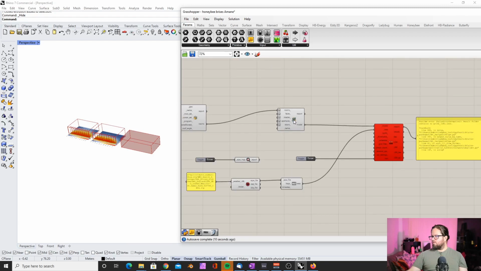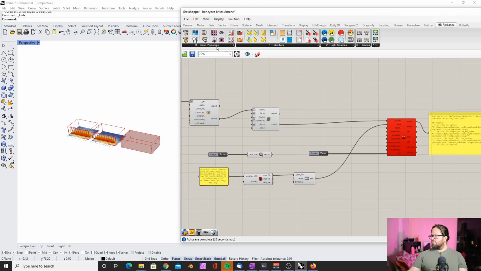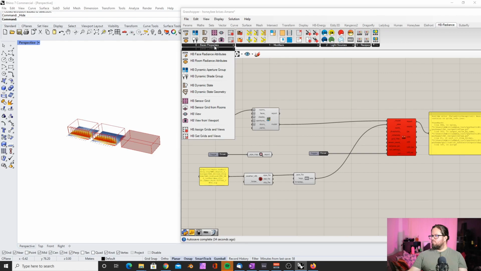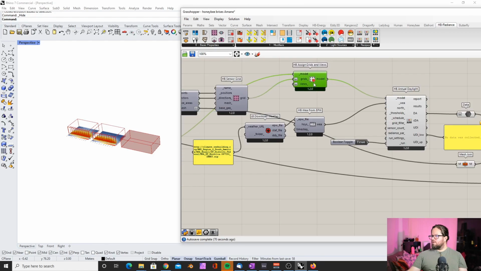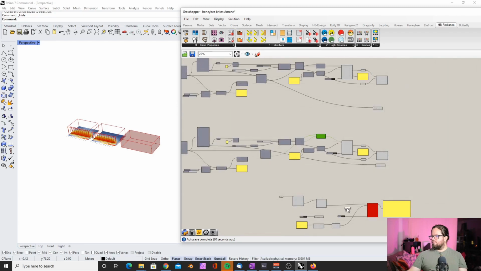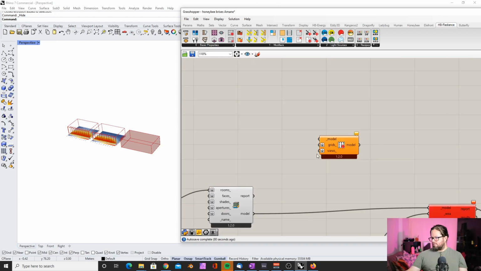Okay, so I saw this here, grids. So I would assume the student was using this here. Assign grids and views. Okay, let's try that. Assign grids and views. And it needs a model input.